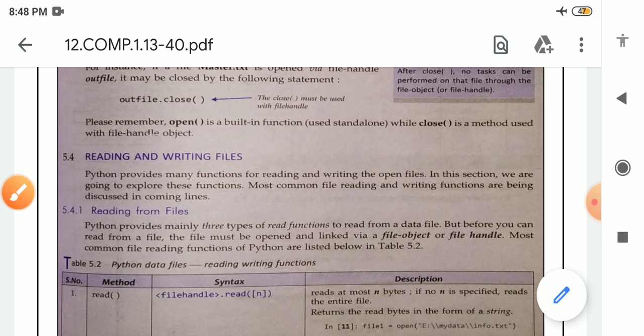Next, reading and writing files. Python provides many functions for reading and writing an open file. As we know, when we open a file, the default mode is read. So Python provides many functions for reading and writing the open file. In this section we are going to explore these functions. The most common file reading and writing functions are discussed in the coming lines.